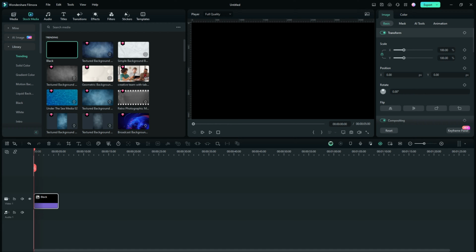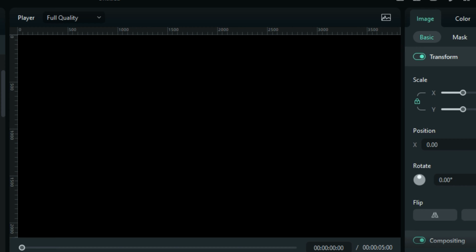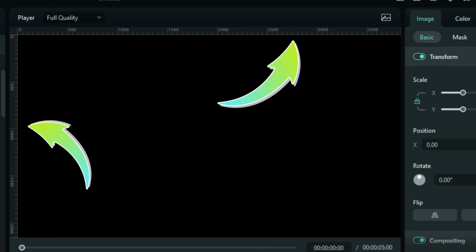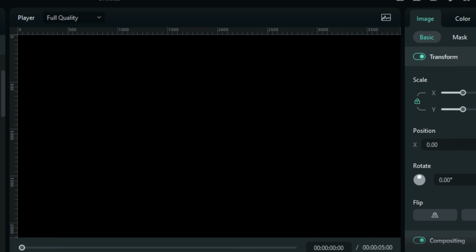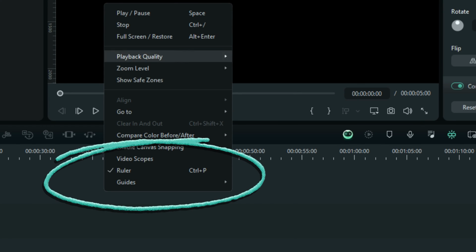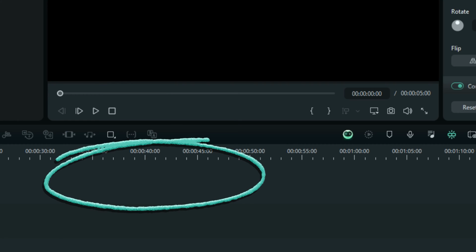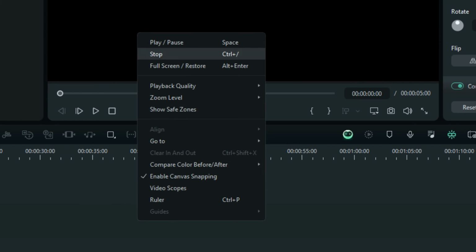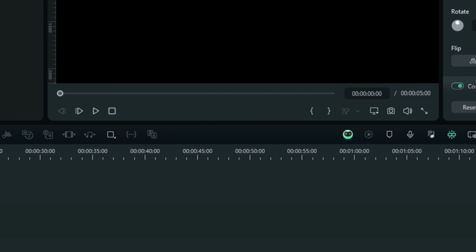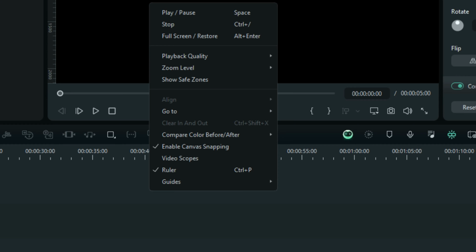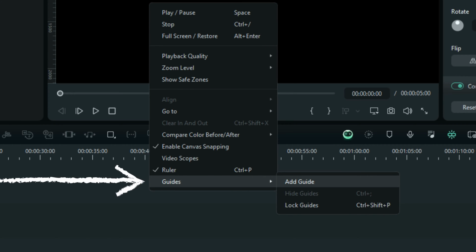Okay, now that we have a video or a still image, you can see these new lines running up and down the side. See these? If you right click anywhere up in there, you can turn those on or you can turn them off. It's called ruler. Okay, we're going to leave the ruler on for a second. Right click again and you can choose the guides. You can add a guide, hide the guides, or lock the guides.